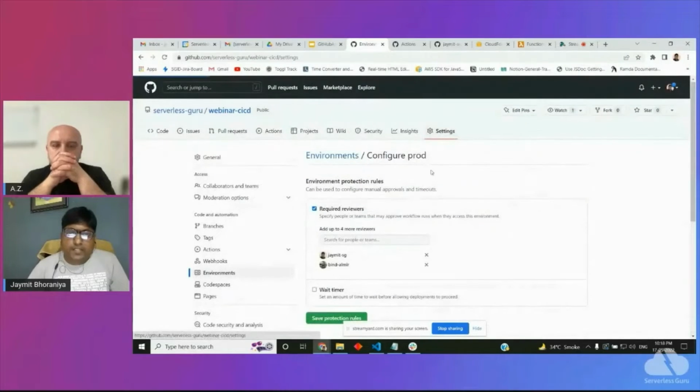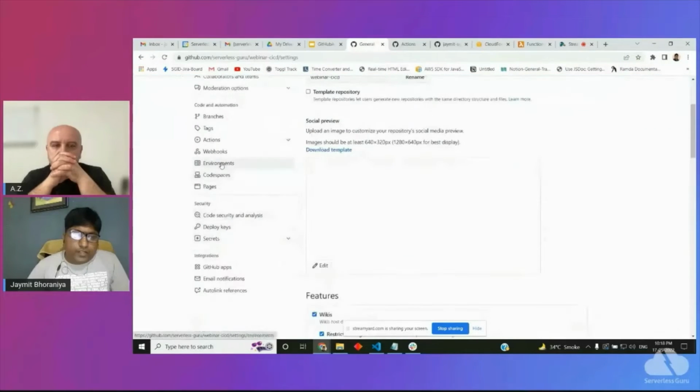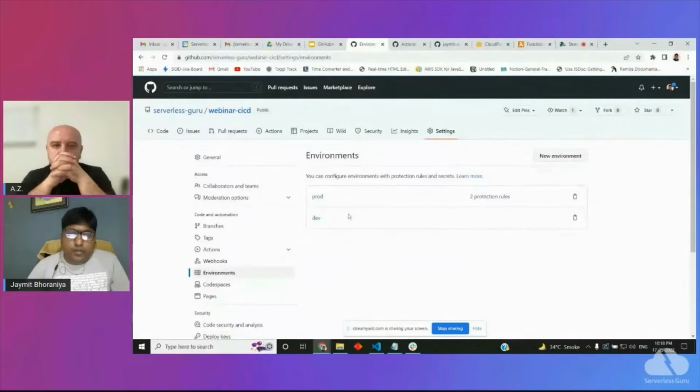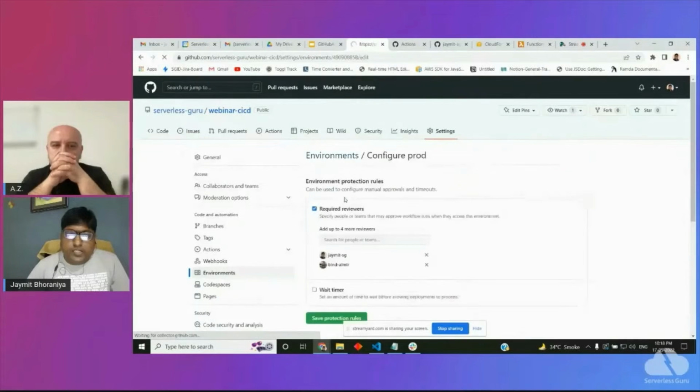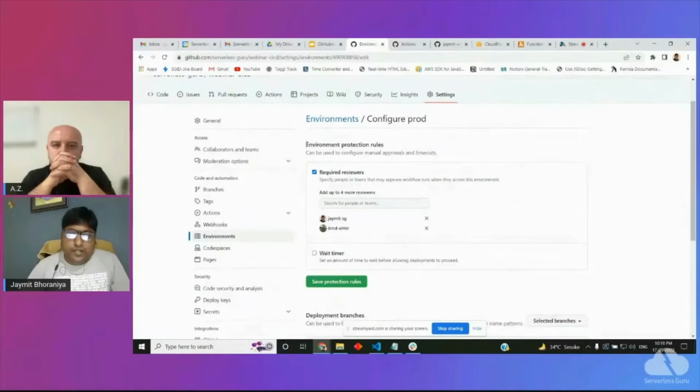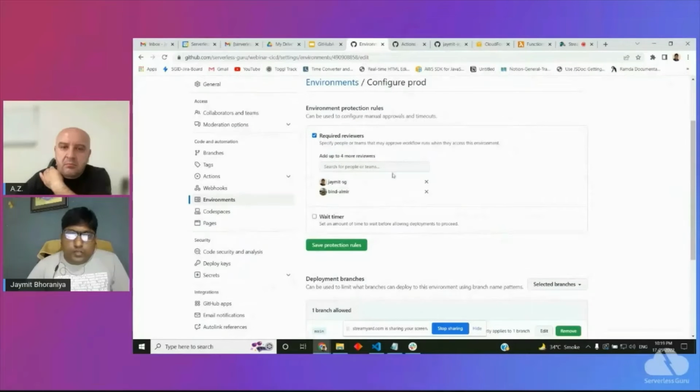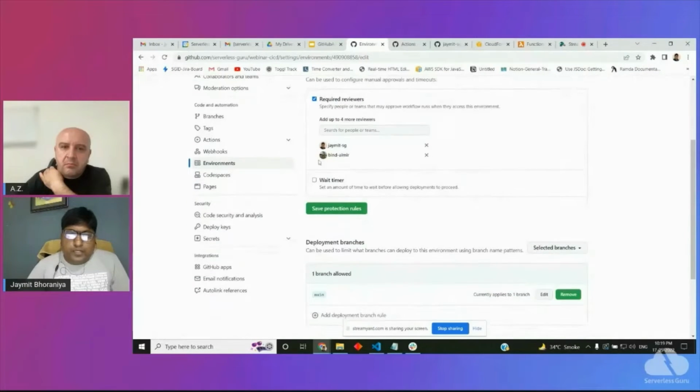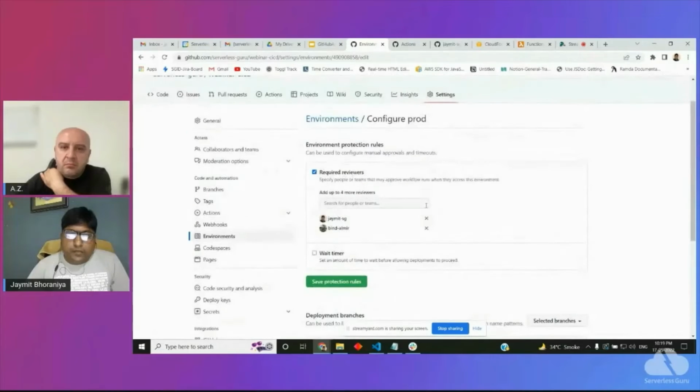In GitHub Actions, we are able to create different environments like prod, dev, or staging, whatever we want. So here I created dev and production, and in the production environment I put some restrictions, like environment protection rules. I added a required review. So whenever someone deploys to the production environment, it needs to be approved by these users. I have given permission to myself and Alvin. So only these users are able to approve deployments to production. Without that, it will not deploy.